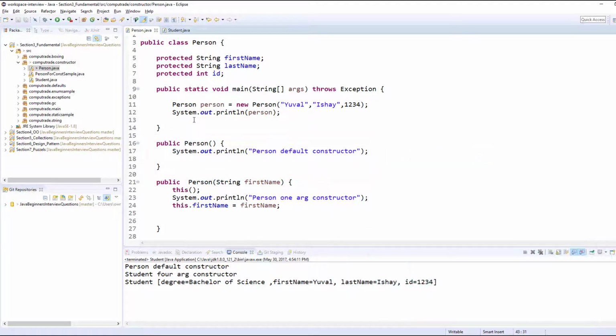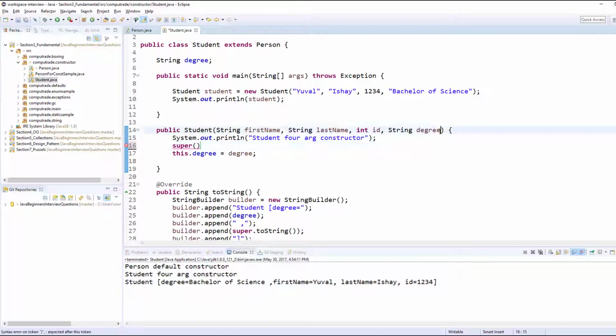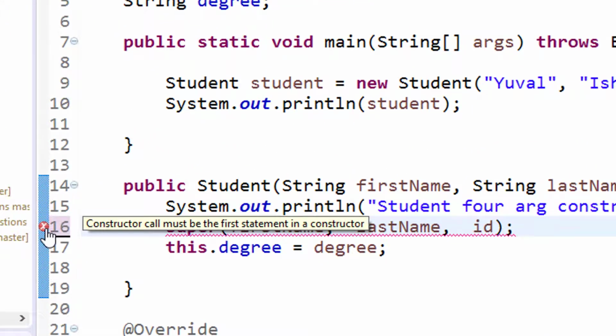Okay, nice. And what if I want to call another constructor of the parent class? Well, we have the option to do it by using the super method with or without any arguments. In our example, let's call the 3-argument super constructor. Here we can see constructor call must be the first statement in a constructor. So the same rule we had for the this method applies also to the super method. I will fix it and run the code.